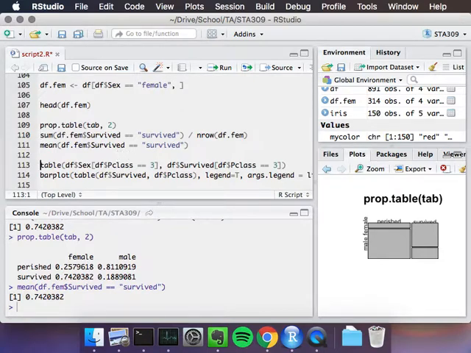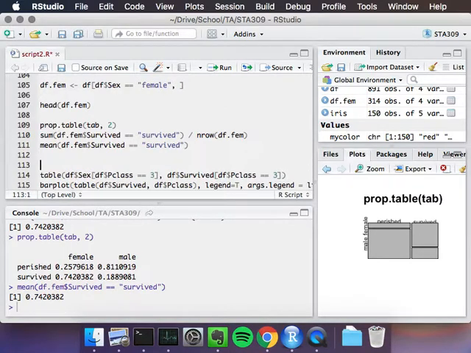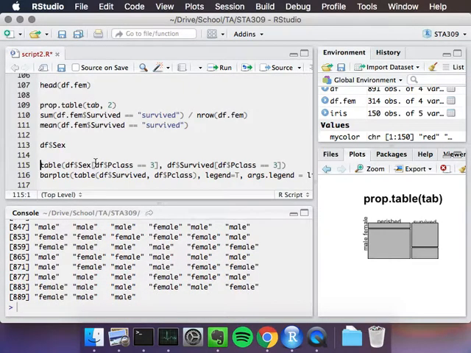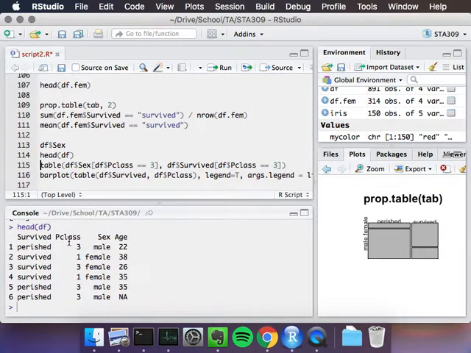We can also use a different way to select. For example, here I can take the column sex, but I can also only choose, if I wish, p class equal to 3. So for example, if I look at the data set, let's say that I want to choose only those rows that have 3 here.